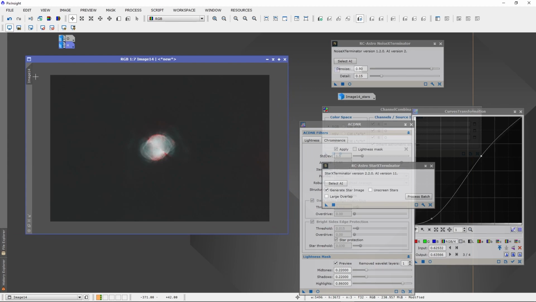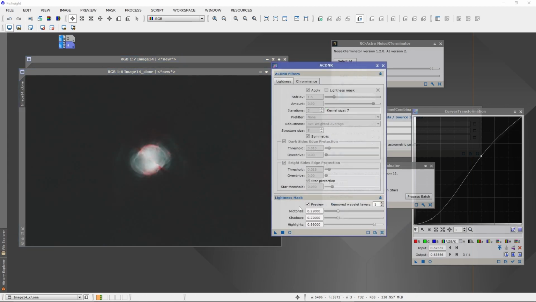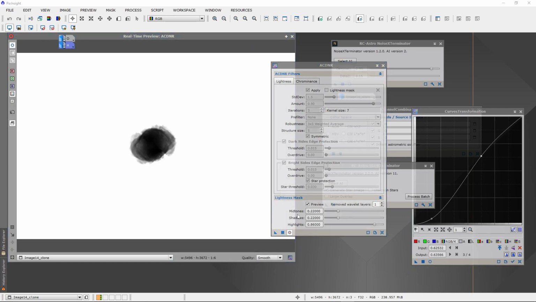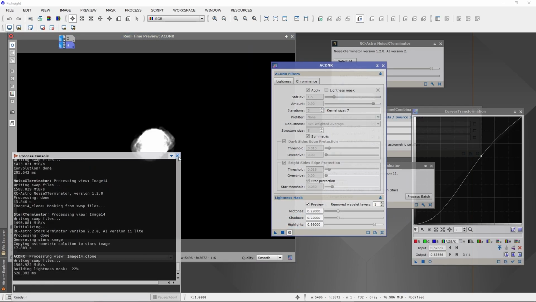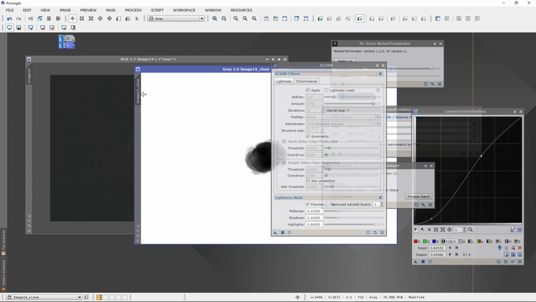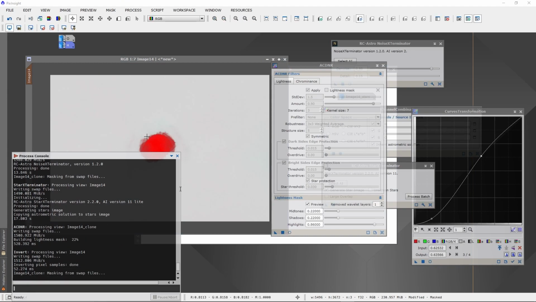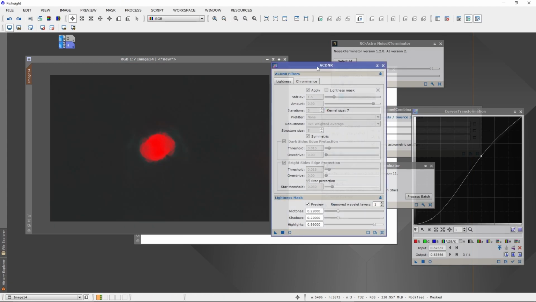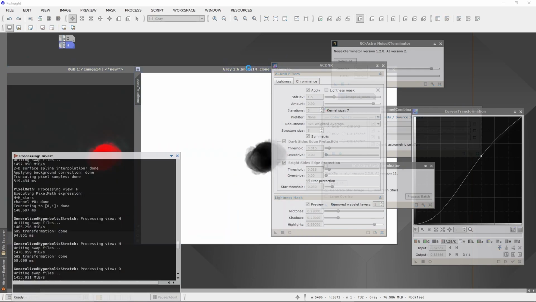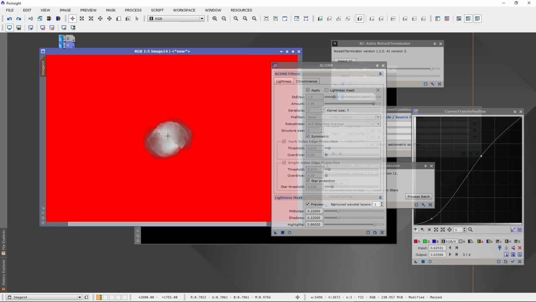Now we want to create another clone. Run ACDNR again on the brightest portions, yet again. We don't need to create a convolution mask for this because it's not that important. Basically what we want to do... Oh, didn't mean to do that. I meant to invert the mask. So now we're just affecting the nebula.